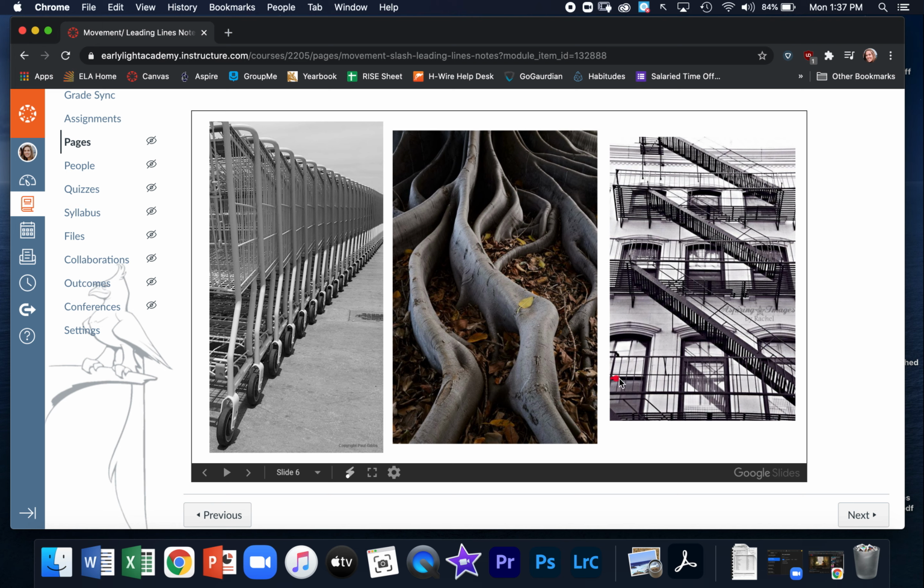This one is more of a zigzag. Your eyes might go whoosh, and then over here, and then whoosh, and then over here, and up again. Okay, so that one's a zigzag leading line.